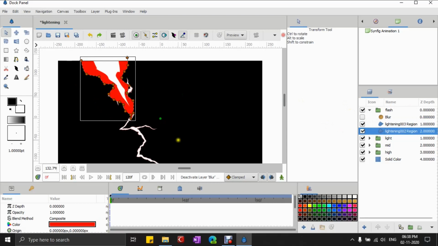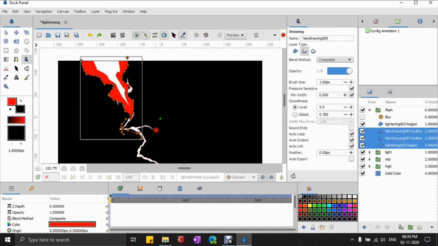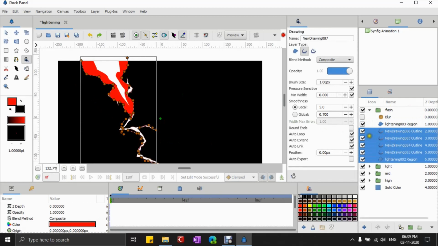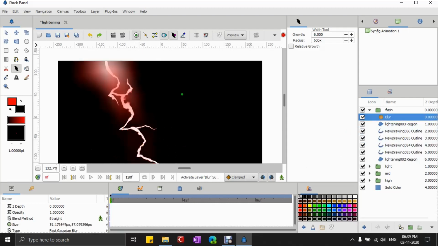Now we'll temporarily hide the blur layer, and then select the Draw tool, and deselecting the Create Region button from the Properties panel and changing the outline color to red, we'll create some shapes along the lightning. After that we select the Width tool and change the width of the newly created outline layers. Now after re-enabling the blur layer, we'll see a beautiful flash.